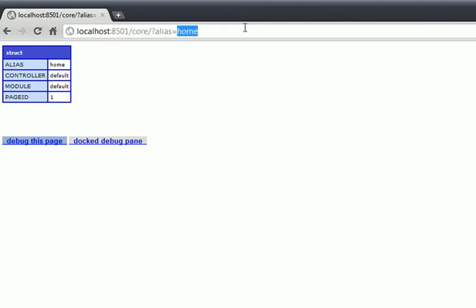Let's say we pass in pages, I think pages was one of the aliases that I created. We still get the alias of pages, controller default, module is pages. Very good. I think another one I created was apps. So we have alias apps, controller view, module pages, and the page ID is 2, so that changed.